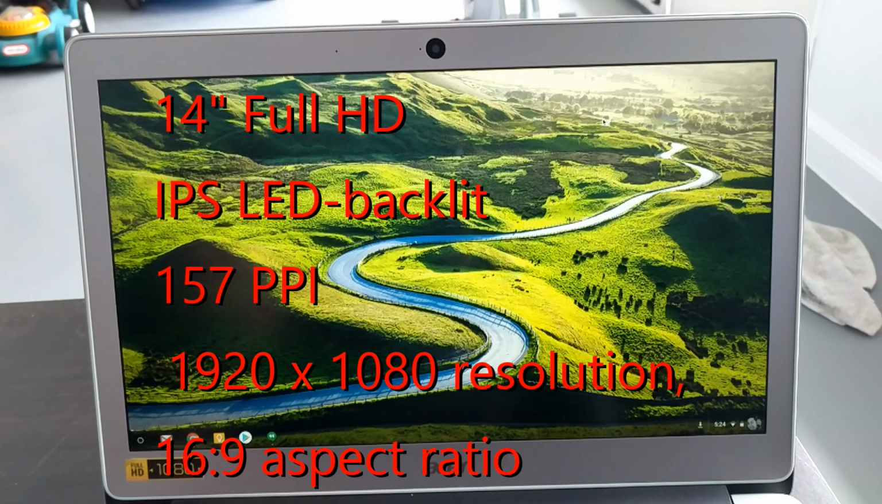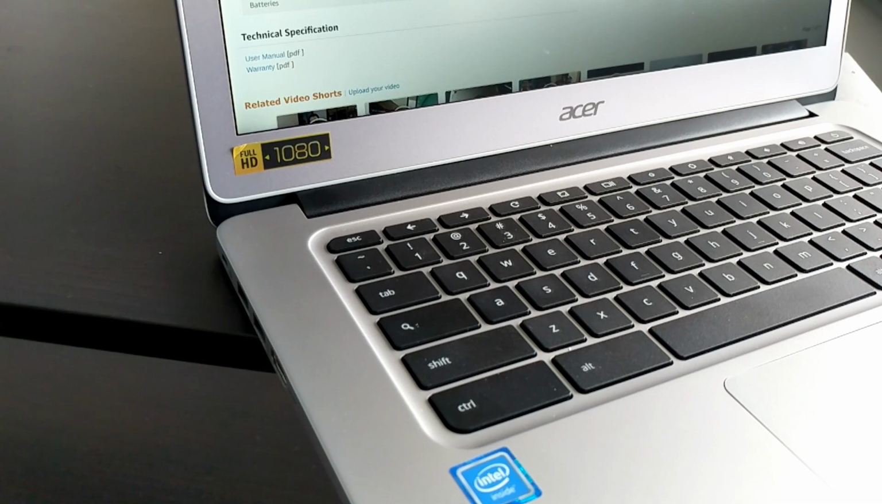The screen is a 14-inch full high definition 1080p IPS screen. Resolution is 1920 by 1080. That 1080p screen is beautiful. It has a matte finish. The colors are slightly warmer than other Chromebooks that I've used, but it's nice. I like it.